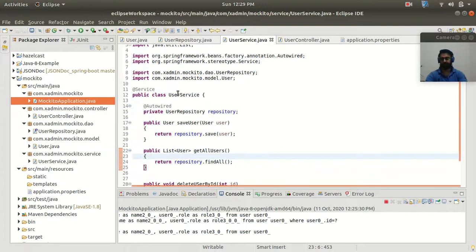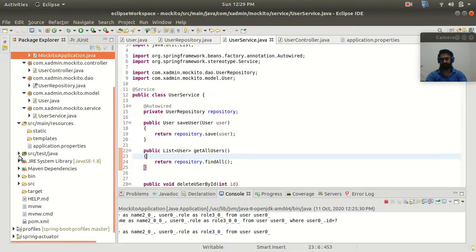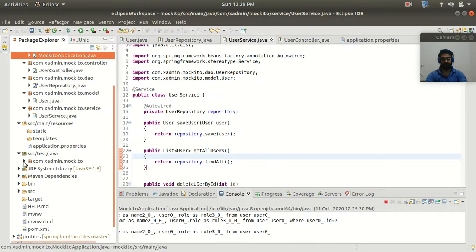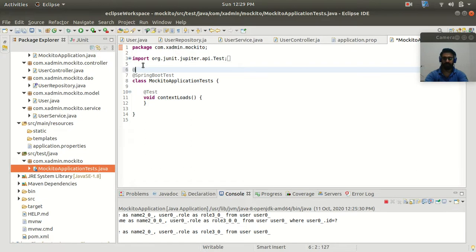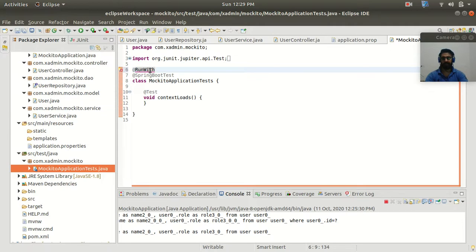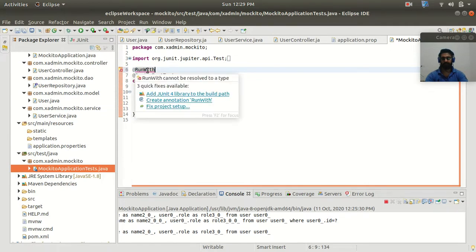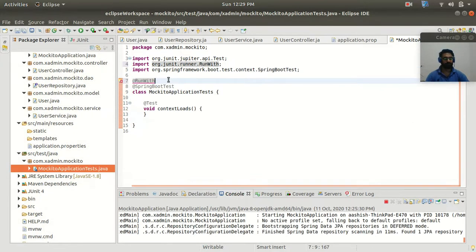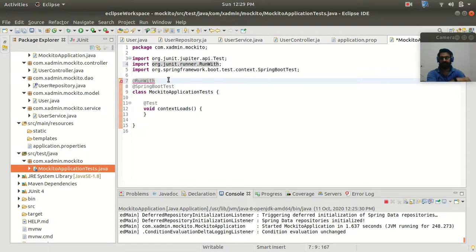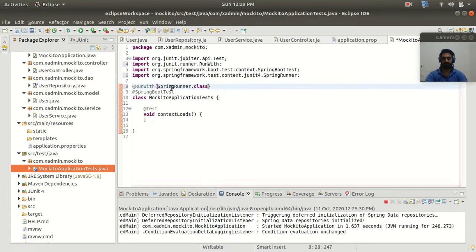For that, I will go to my test section, src, test, and Java. Right inside this folder, we have the MockitoApplicationTest class. Here, first of all, I will add the annotation RunWith. This annotation comes from JUnit, so let me import this. Add JUnit 4 library to my build class path. And then I will run with SpringRunner.class, right?